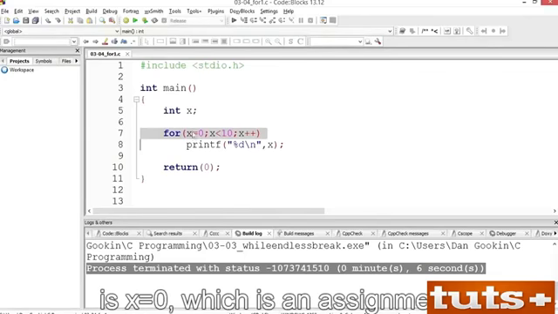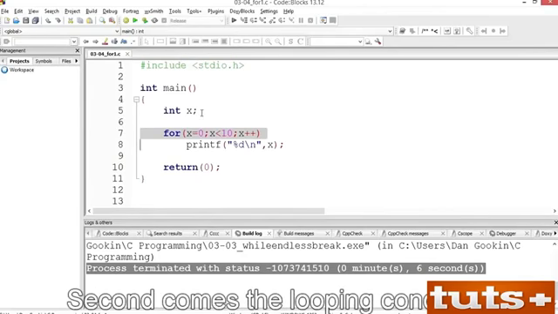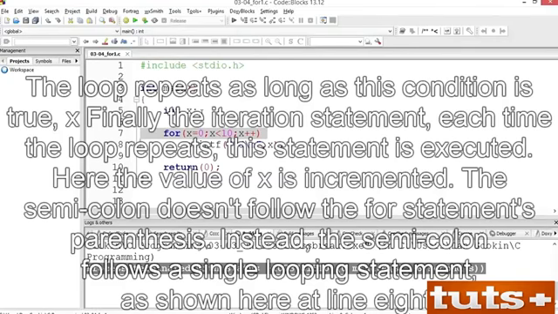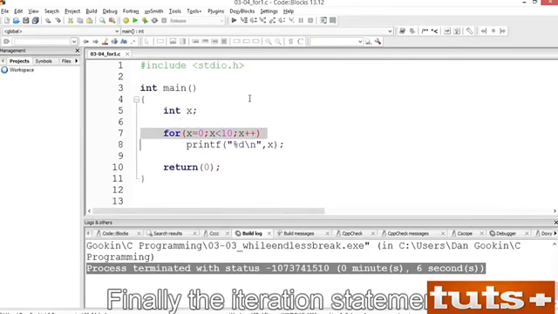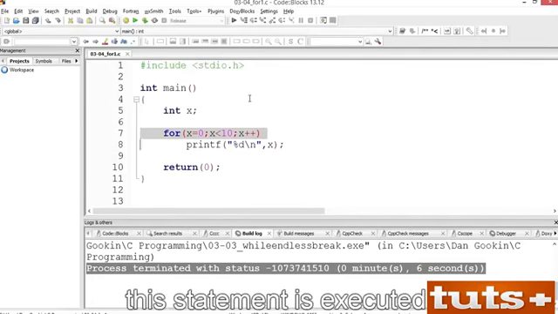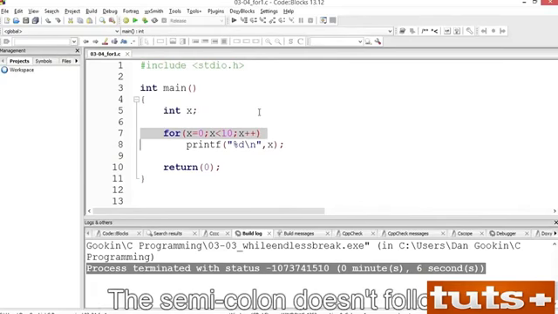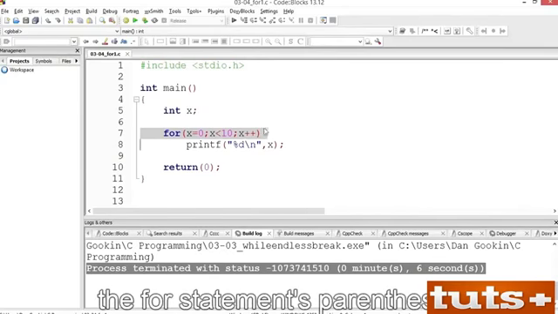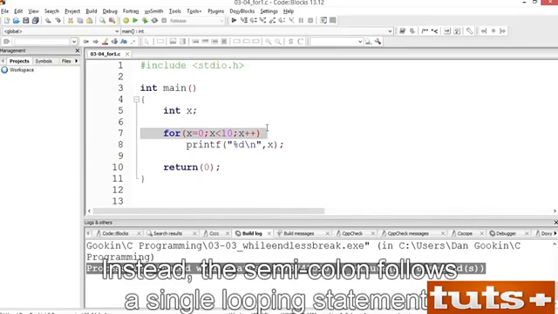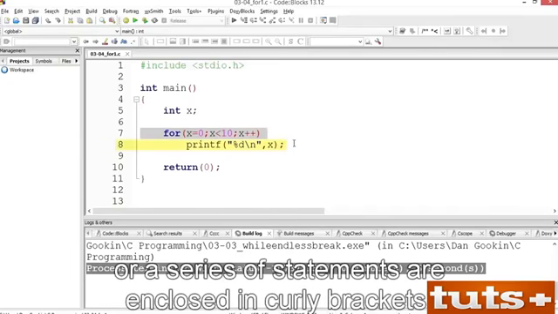Second comes the looping condition. The loop repeats as long as this condition is true, x is less than 10. Finally, the iteration statement. Each time the loop repeats, this statement is executed. Here, the value of x is incremented. The semicolon doesn't follow the for statement's parentheses. Instead, the semicolon follows a single looping statement as shown here at line 8, or a series of statements are enclosed in curly brackets. Build and run this code.